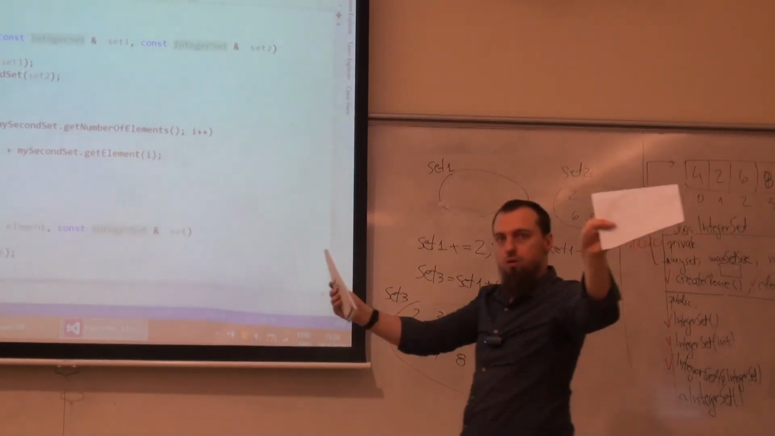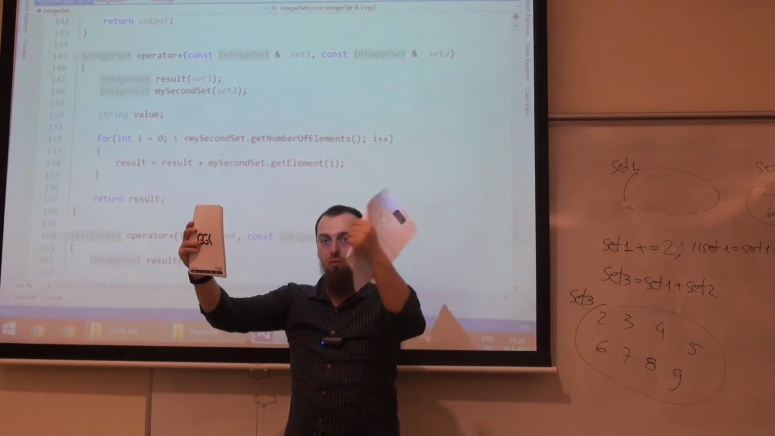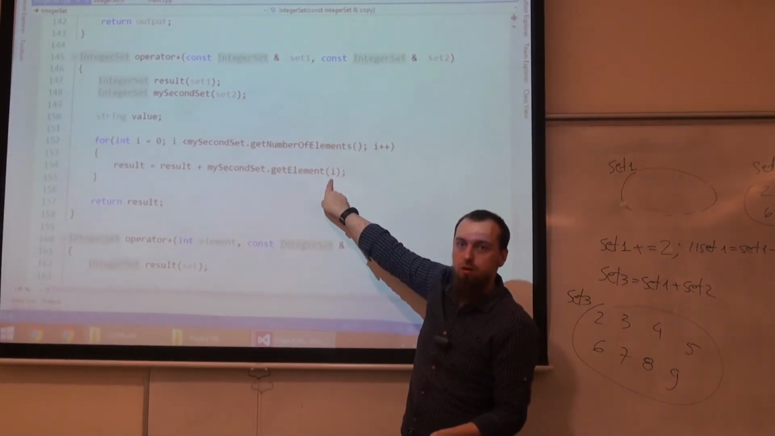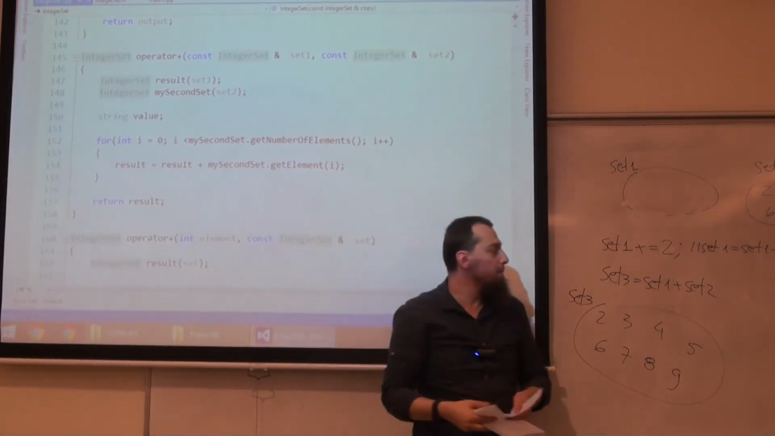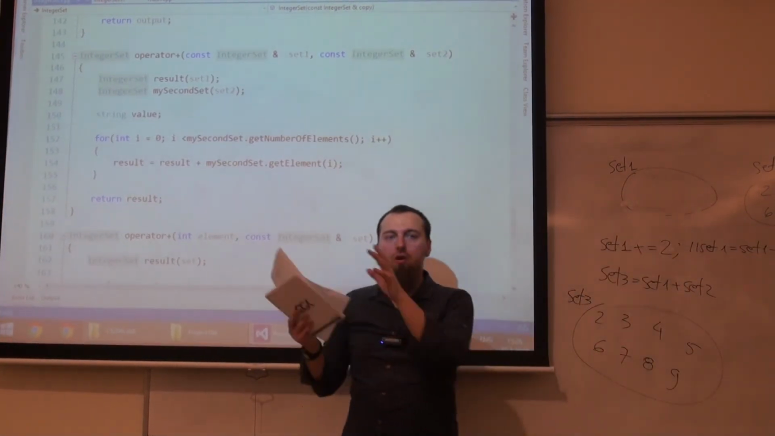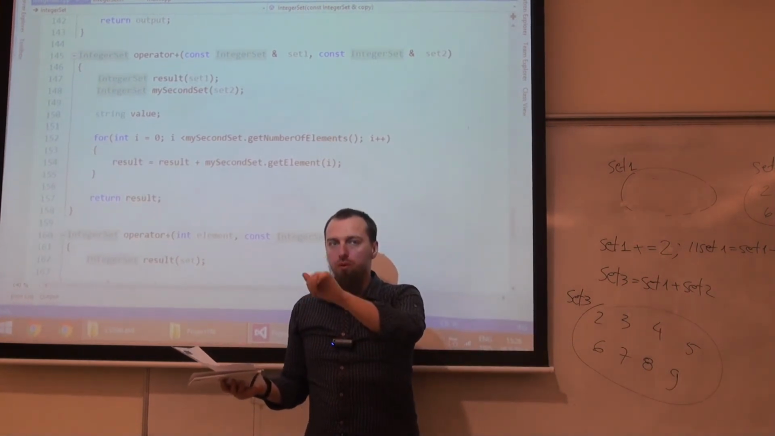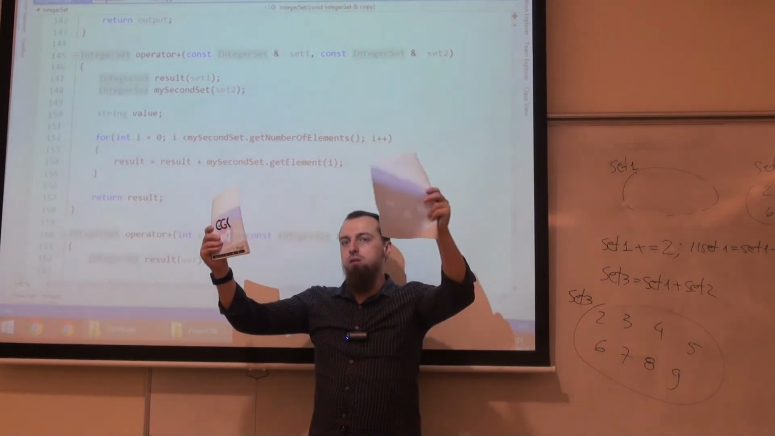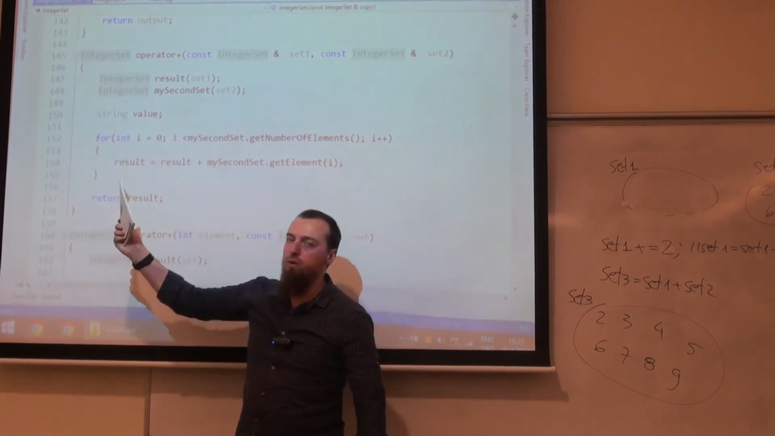I'm taking the elements of set 2 one by one and adding them here. And when I add them, you see I'm getting integers here. So basically this plus function calls the member function plus that we already defined. So another overloaded function calls another overloaded function. One overloaded operator calls another one. So I have the result here, take elements of the second set, put them one by one here, and finally when I'm finished, I return the result.